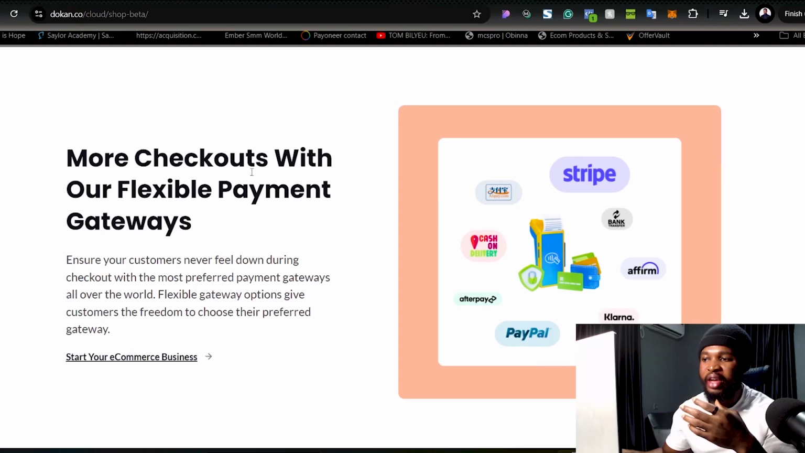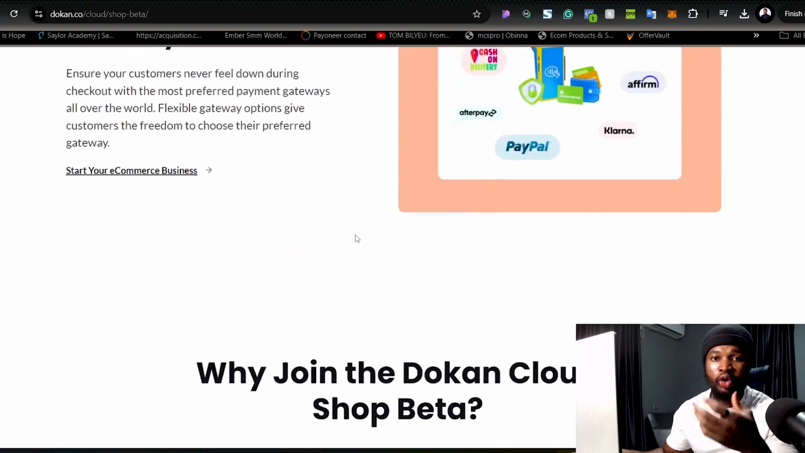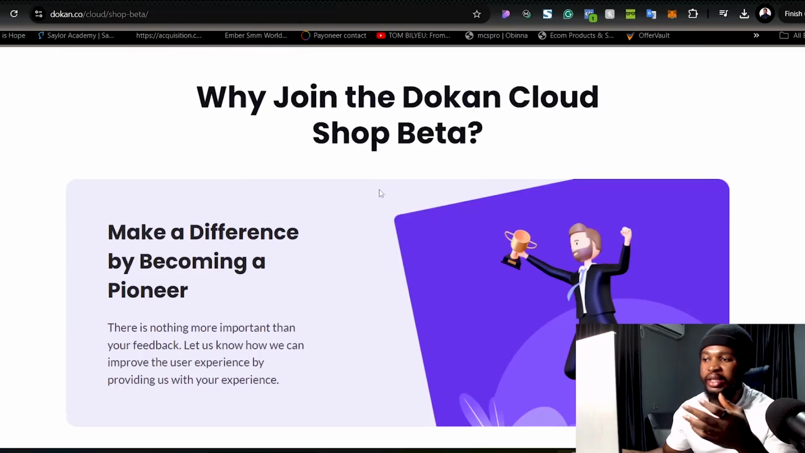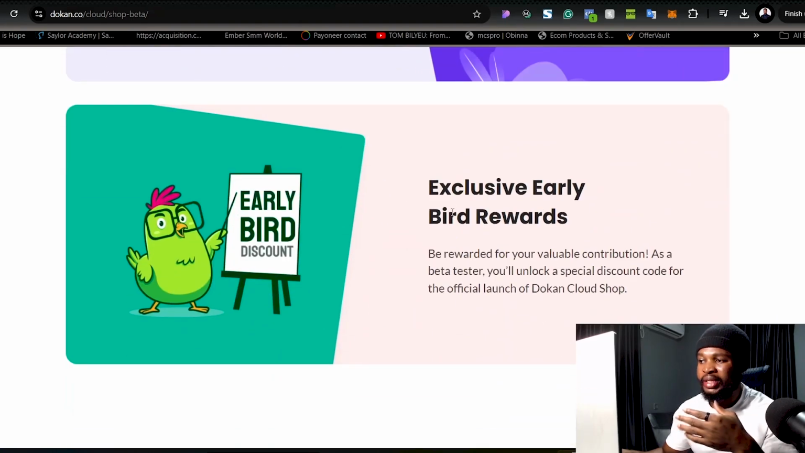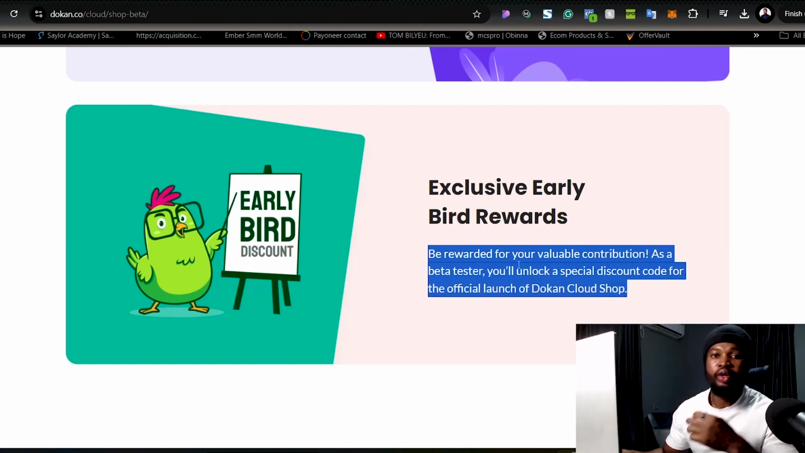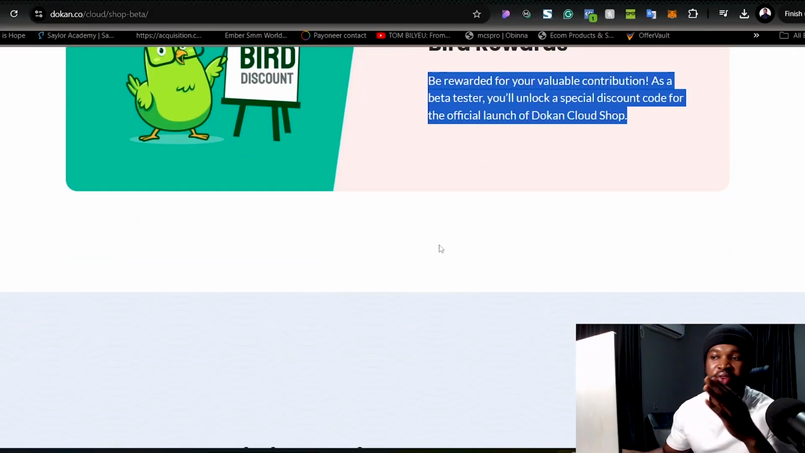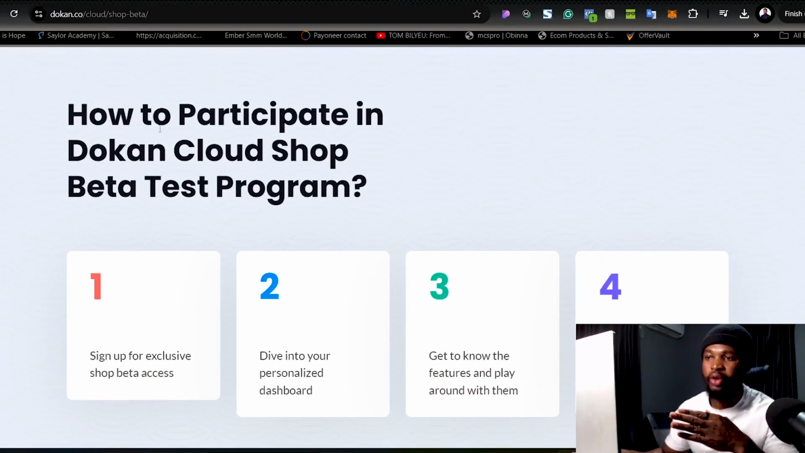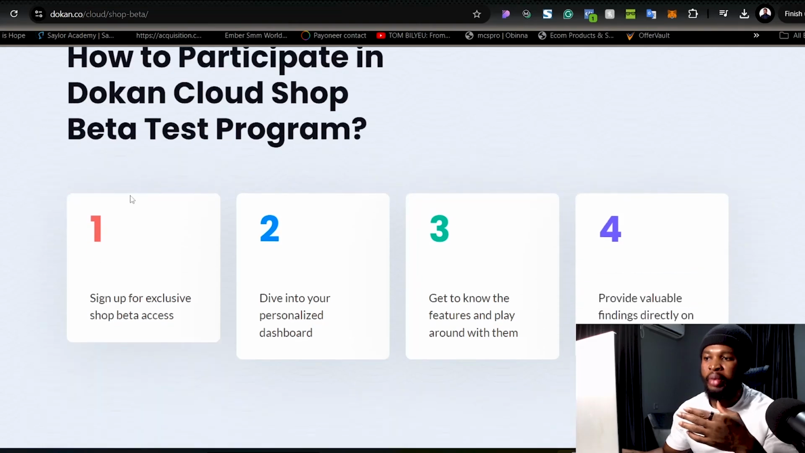And they also have a variety of payment gateways that you can integrate into your account so that your customers can easily pay you. And right now, you can join this early bird exclusive offer where you're going to be rewarded for being a valuable contributor to this particular platform before it fully launches. So if you also want to get the exclusive early bird reward, you can see how you can participate in this Dokan Cloud Shop beta testing program.